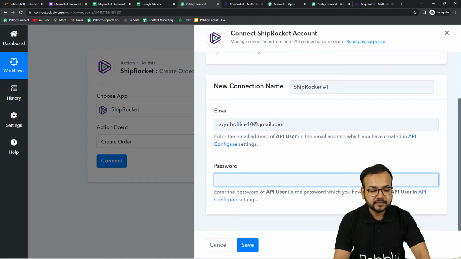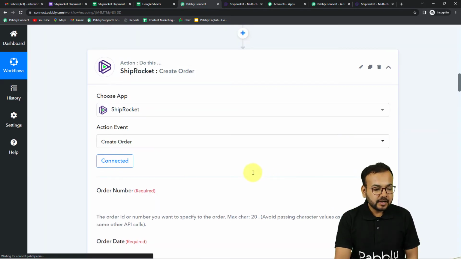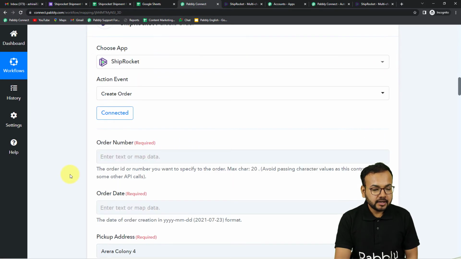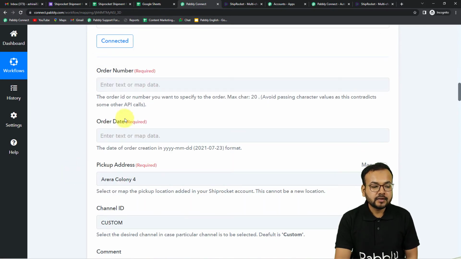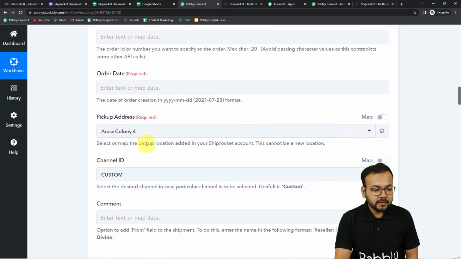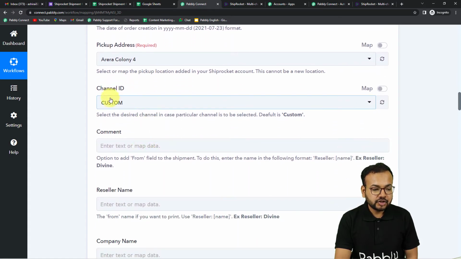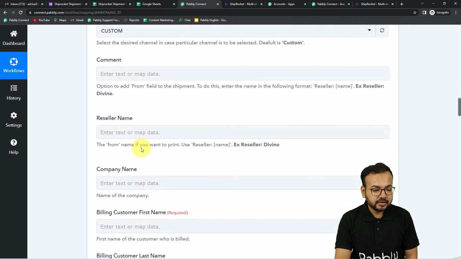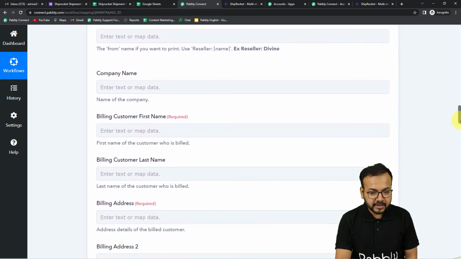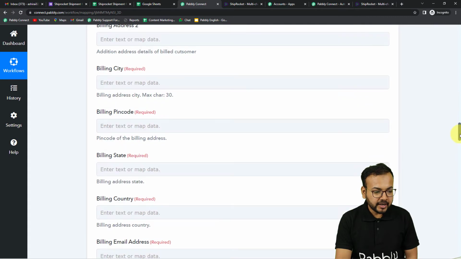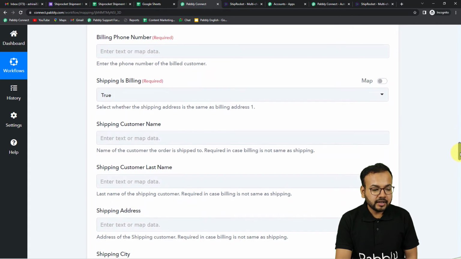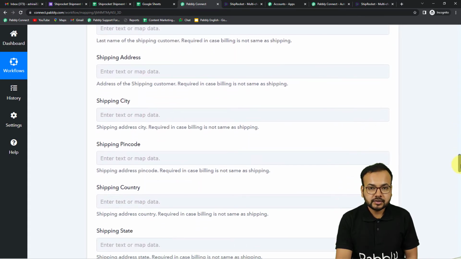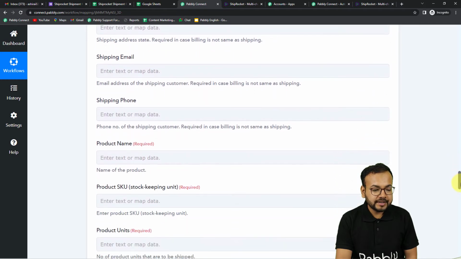Okay, so let me fill in the password. So guys, you can see we are now connected with Shiprocket, and here you can see it is now asking for the order number, order date, area of the pickup address, the channel ID, the comment, the reseller name, and it has many things here to fill to create an order in Shiprocket. So we need to have all these things.